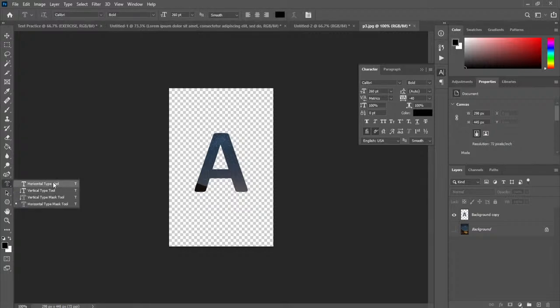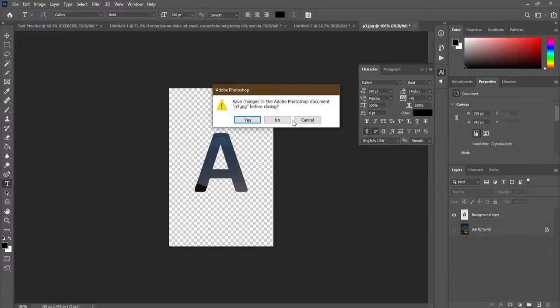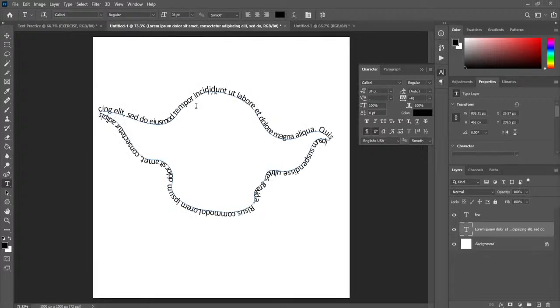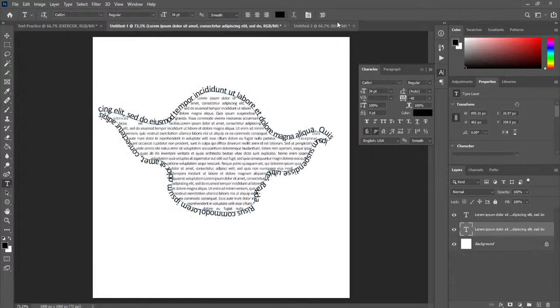Okay, but most of the time the one that you will be using is the horizontal type tool. So is there any question regarding what we have done today? Is everything clear? So you have the idea now how to work with text and typography in Photoshop. Is everything clear? Any question or anything that you want to ask me? Is everything clear here?